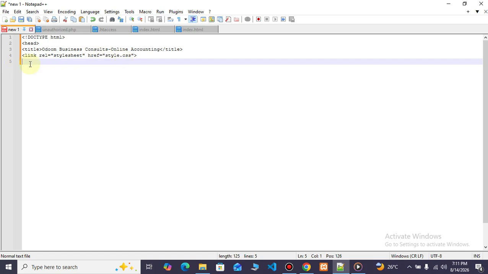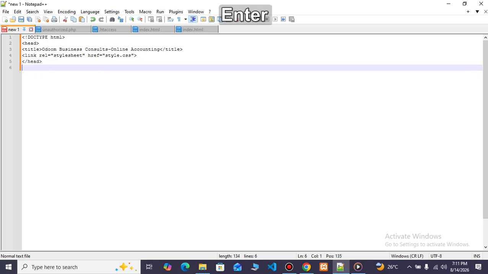Close the head tag. Write less than, / head, greater than. Then open the body tag, less than, body, greater than. The body is where all visible content goes. Remember, the opening tag is less than, name, greater than. The closing tag is less than, / name, greater than.